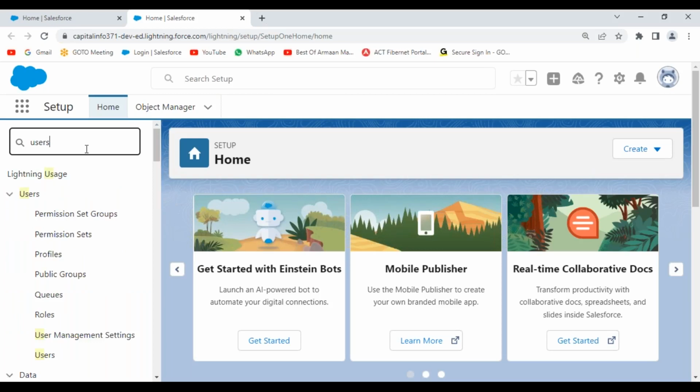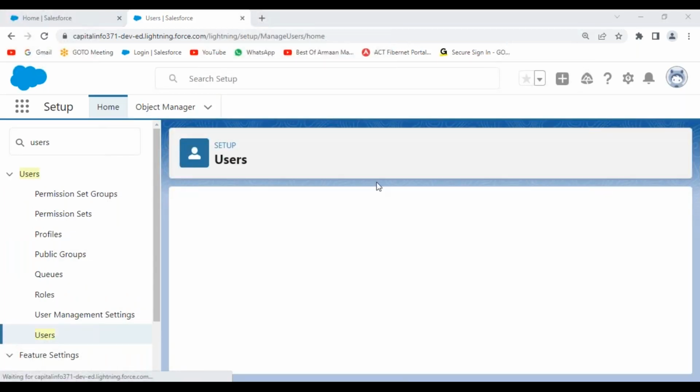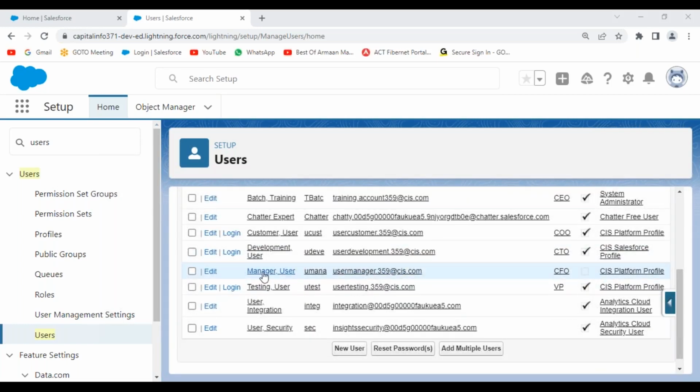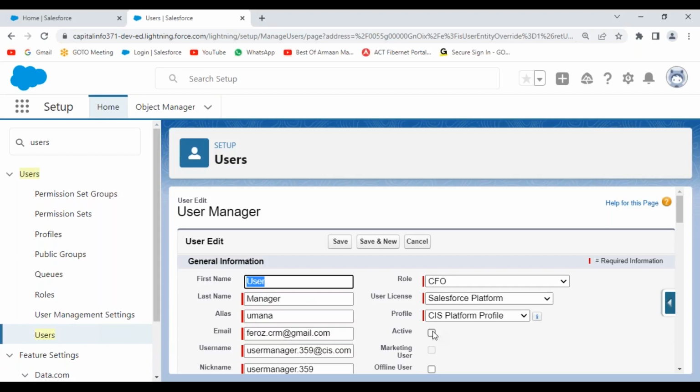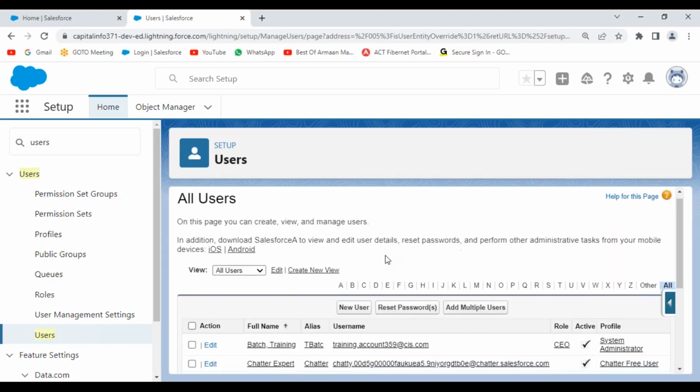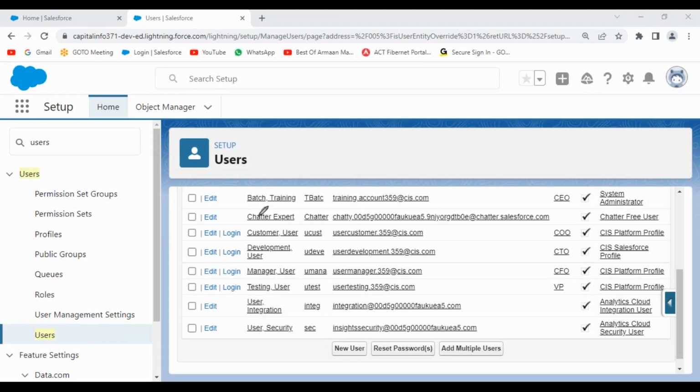Now let me log in to one of these user accounts. I'm going to the users. Let me activate this manager user also. Now, these are the 5 users that we have. Training batch user has a Salesforce license. Customer user has a platform license. Development user has a Salesforce license. Manager user, platform license. Testing user, platform license. So for 2 users, we have assigned 2 Salesforce licenses, and for 3 people, we have assigned platform licenses. All 5 licenses are full, and all 5 users are in active status now.